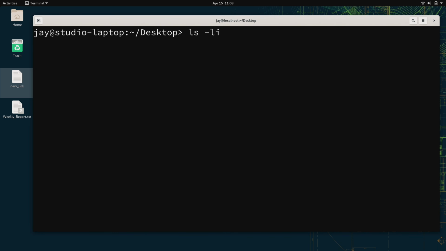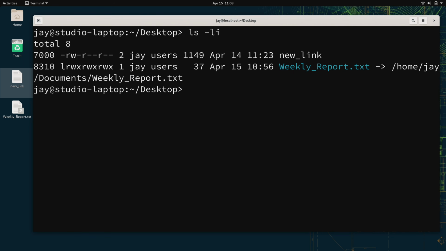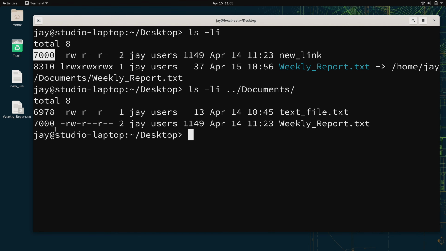I'll add the -i option to the ls command. And we can see the inode number of the link here. It has an inode number of 7000. So if I do the same thing against my documents directory and list the storage of that, what's interesting is that the inode number is the same. These two objects have the exact same inode number. Now that's interesting. So what does that mean? Does that mean they are the same object? Actually, yeah. That's exactly what it means.